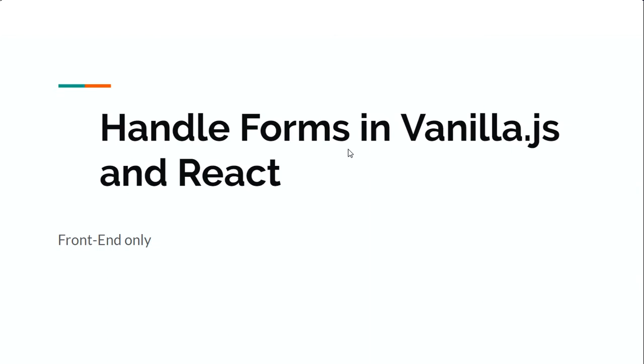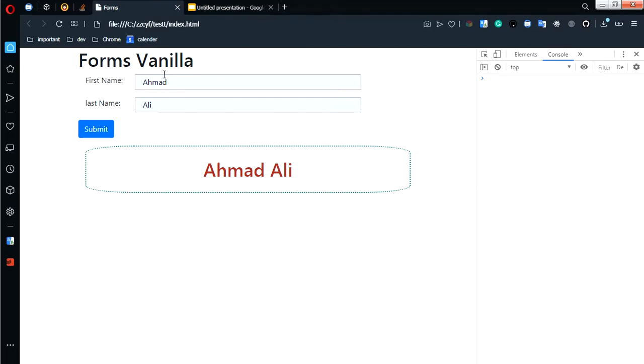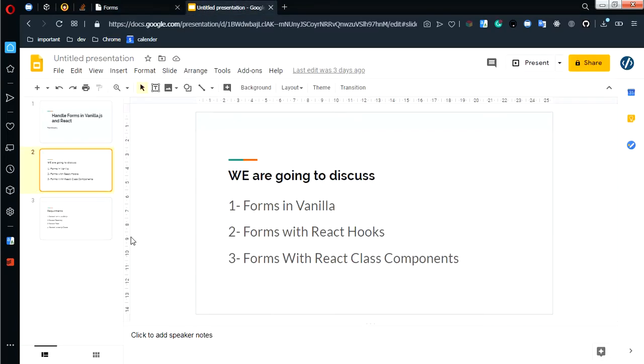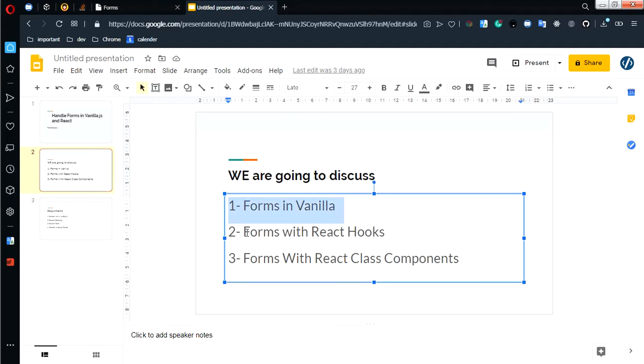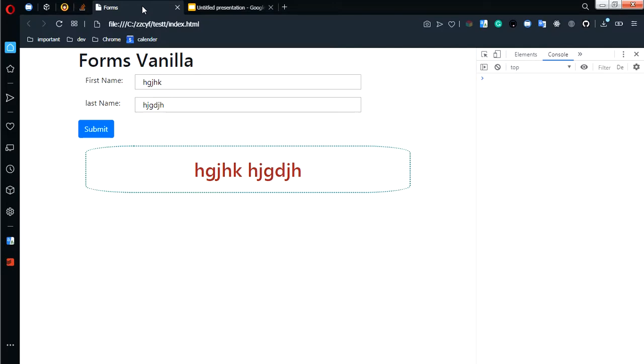We're gonna implement a simple application, a simple form, as we can see, where you type something, you hit submit, and it's shown up here. It's very simple, but the idea of our video is just to compare how to do this in three forms. First, by using Vanilla.js, second, by using the React hooks, and third, by using the React class component. So we're going to do the same form in three different ways.